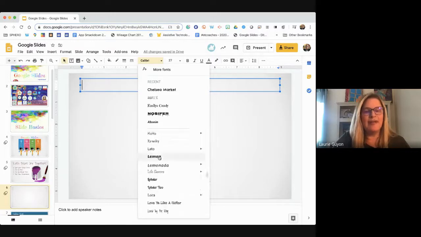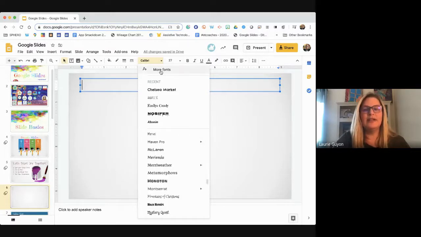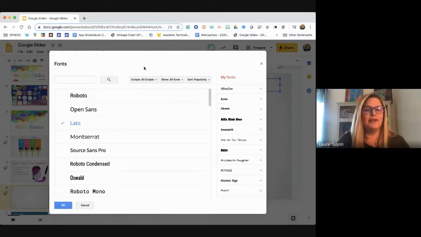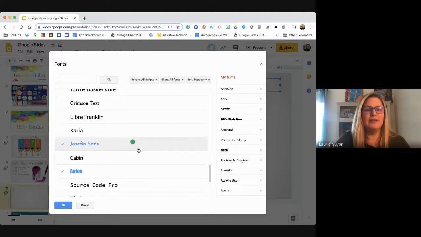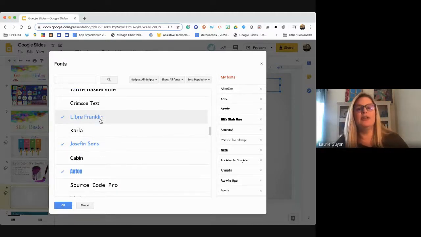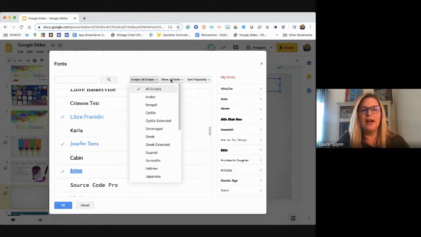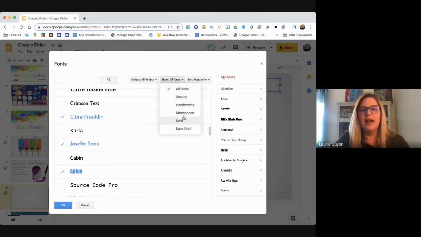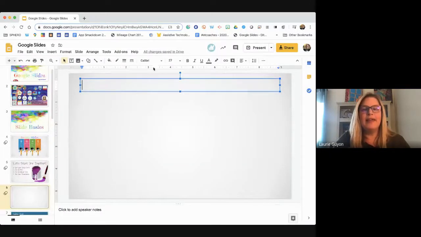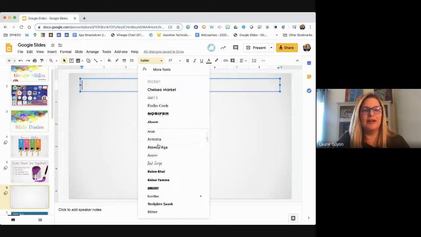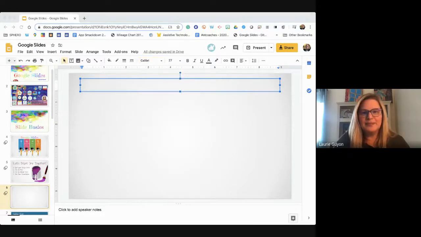If you don't have that many choices, you just have to click at the very top here where it says More Fonts, and then all of the different fonts that are available to you from Google Slides are going to show up. If you like one, you put a check next to it, and then it's going to show up on your list. You can even sort what type of script you want, what type of font you want. Maybe you want something that's more of a display, and it'll give you different choices. You hit OK, and then those choices stay right up on here in this list for you.